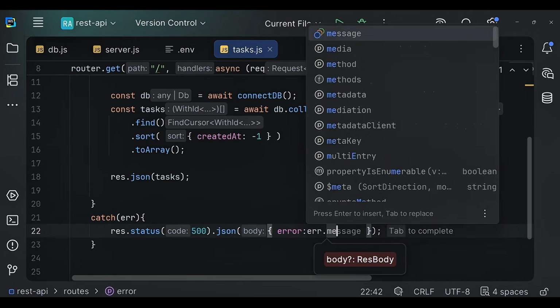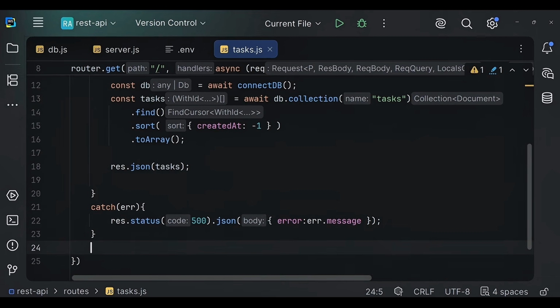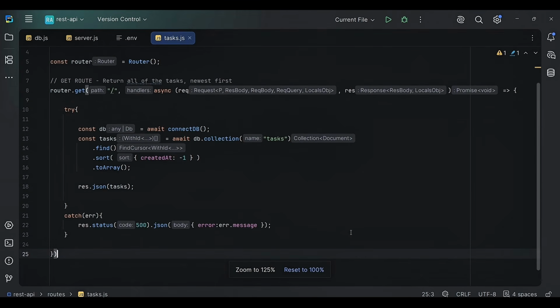And since this is a very long object, I'll just pass in the message. And that is one of our routes done. I'll zoom out a little bit so you can copy this. So I'll explain it from the top. We have a get route.